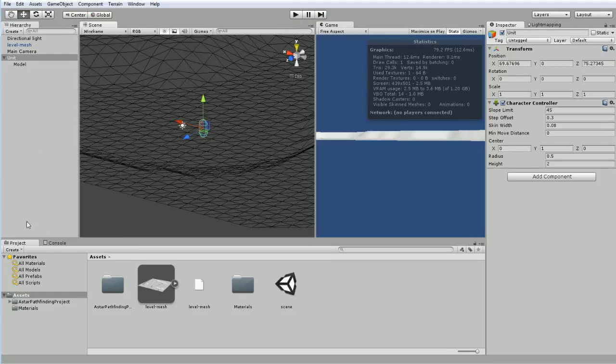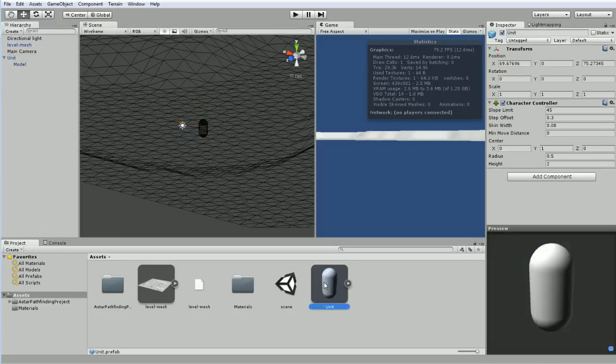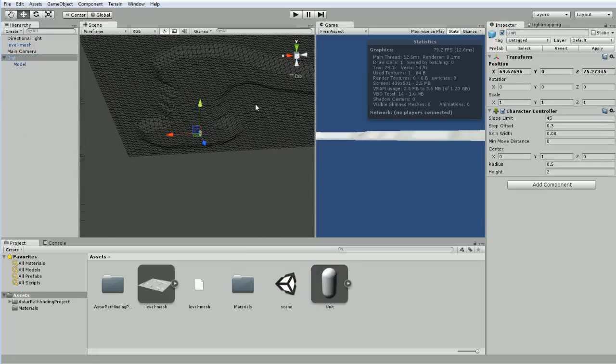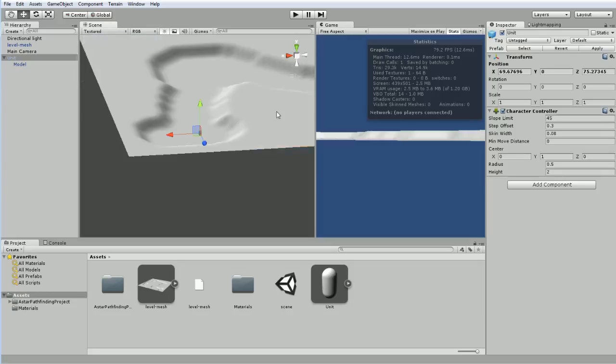Excellent. So we're going to turn this guy into a prefab. And I guess we can leave him here for now. That is fine. So let me get out of wireframe mode. We'll go to textured mode.